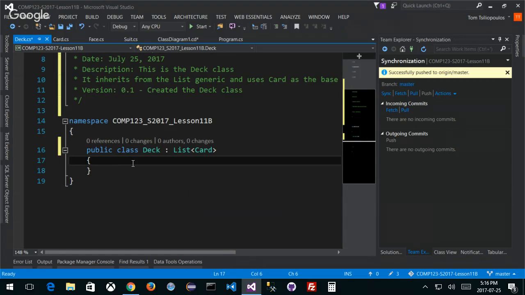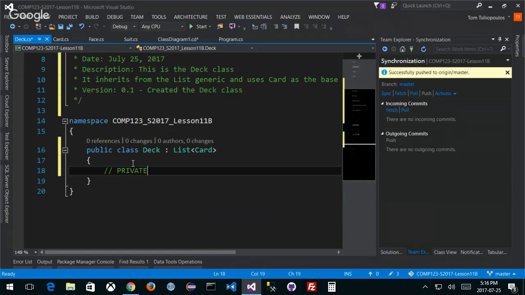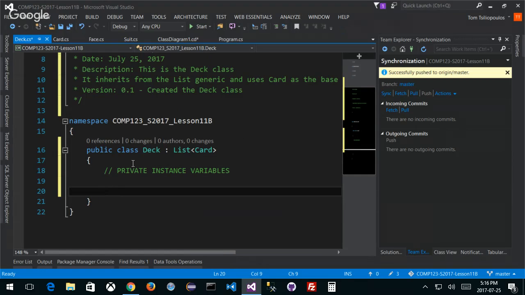Cool, cool. Okay, good. Let's do the next part. Well, we know that it can probably have things like private instance variables. I'm not sure if I'm going to have any right now, but we probably will. And maybe some public properties.